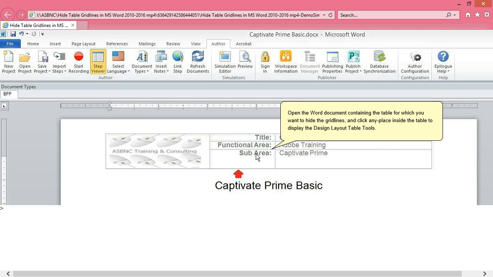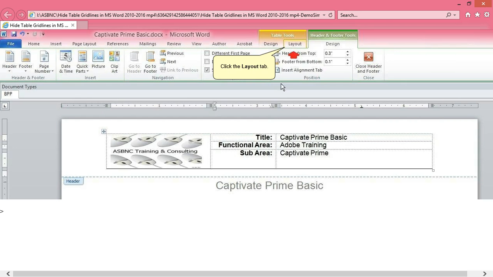Open the Word document containing the table for which you want to hide the Gridlines, and click any place inside the table to display the Design Layout Table Tools. The Table Tools Layout tab is visible next to the Design tab, and you're able to select it. Click the Layout tab.